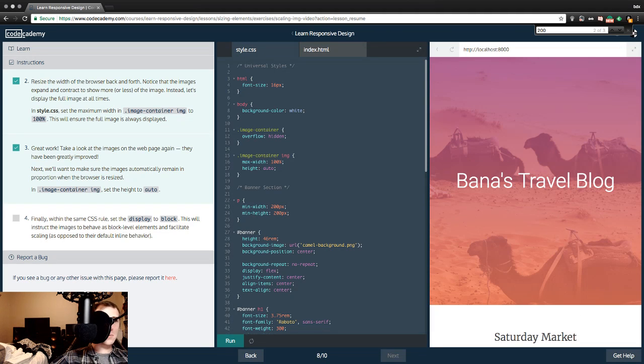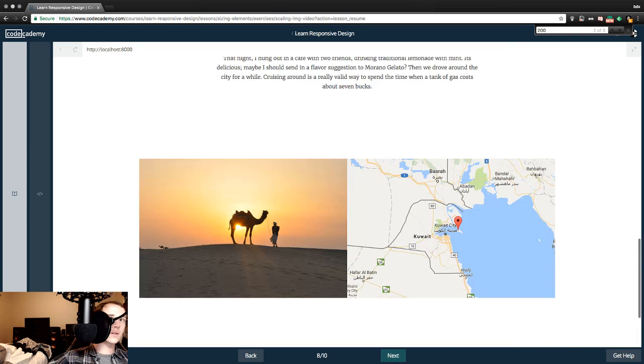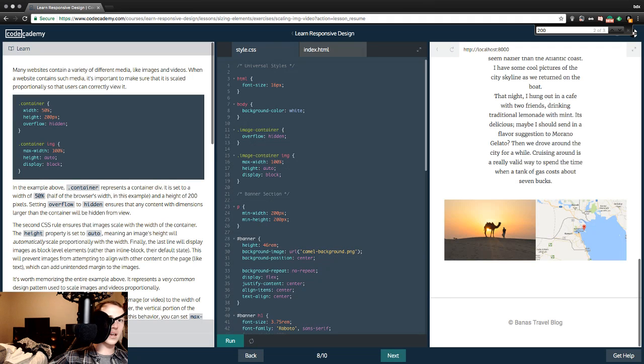Finally, within the same CSS rule, set the display to block. This will instruct the images to behave as block level elements and facilitate scaling, as opposed to their default inline behavior. Display block. Beautiful. And we're running. And we're scaling. Yes, yes, yes. Good, good. Dance, camel, dance.